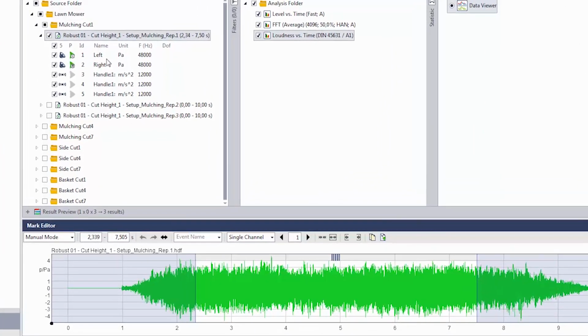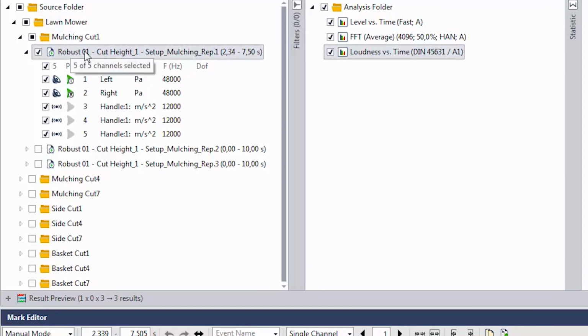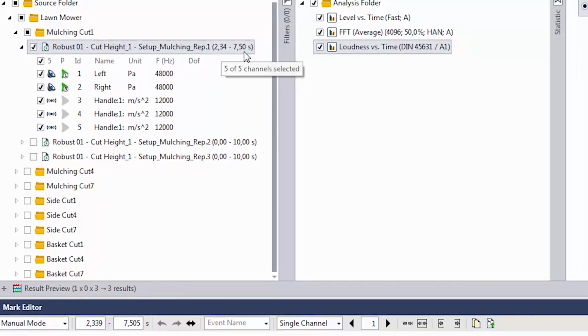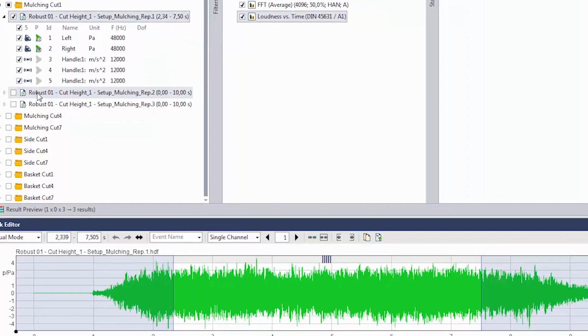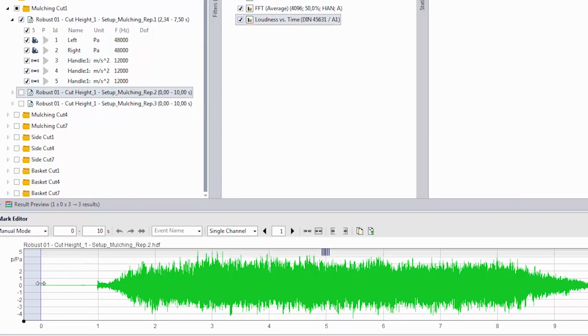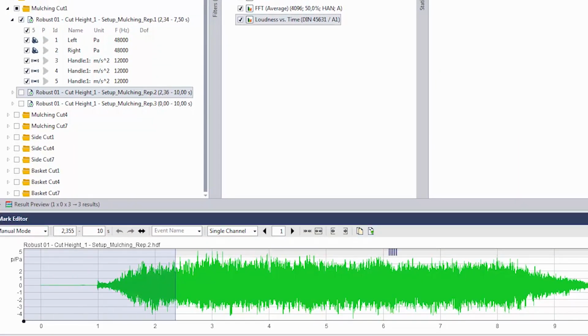As you can see here in my project, from now on this recording will be used from 2 seconds to 7.5 seconds. That's it. There's no change, no copy made. I just go for the next recording here, and I can also say, okay, choose this from that to that, and that's it. Okay, I get it.